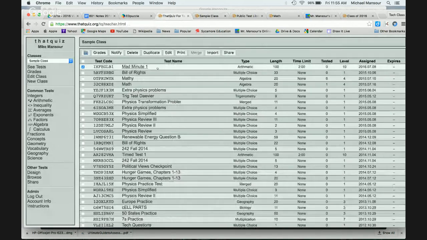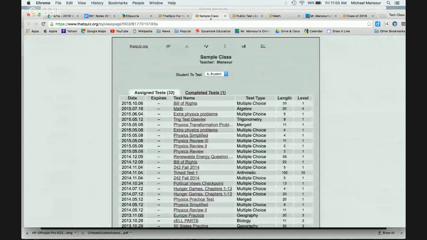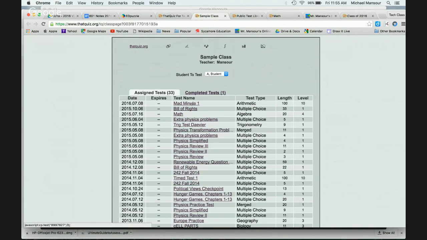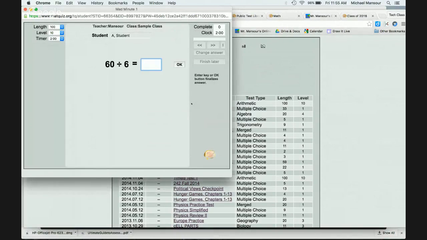Mad Minute 1, yes. Sometimes if you don't see a test, then just refresh the page and log in again, and then you'll see the test. There it is. There's Mad Minute 1. This happens occasionally with students where you don't see the test listed, and they just need to refresh the page, and then the test will be there. So here is my test that I can take, and I can see how many I can get correctly in 2 minutes. Right now, I'm just going to click Finish Later.